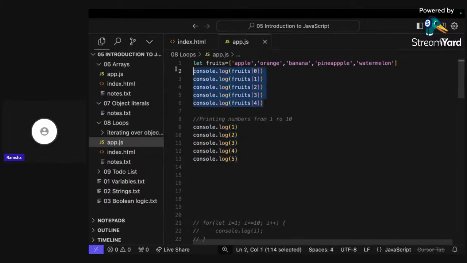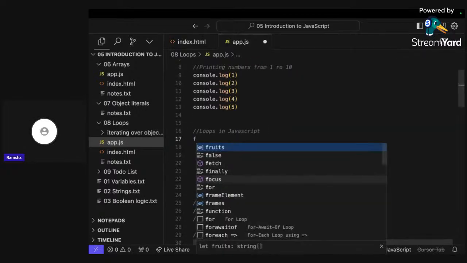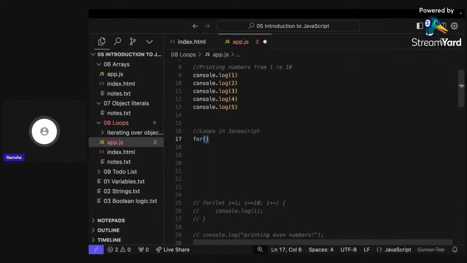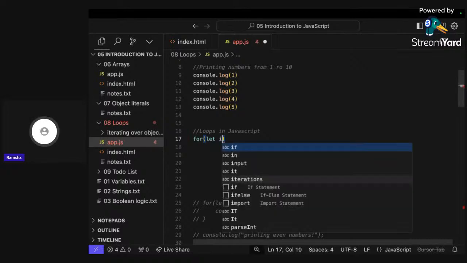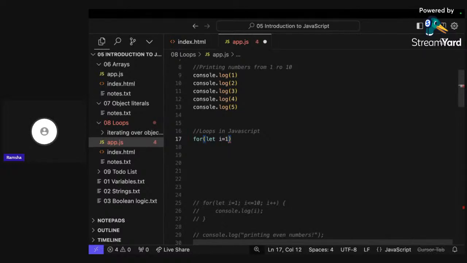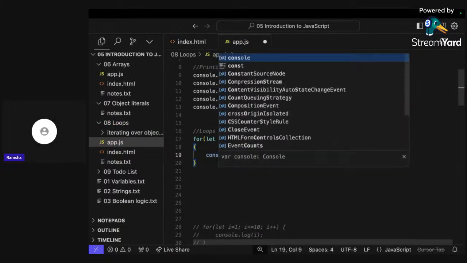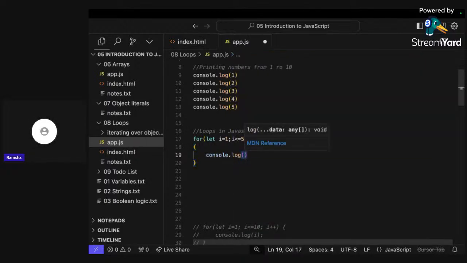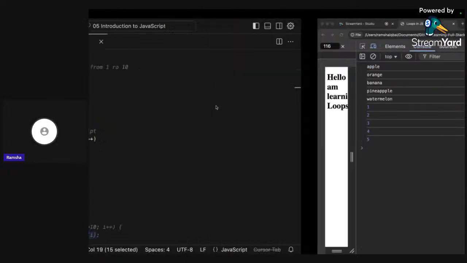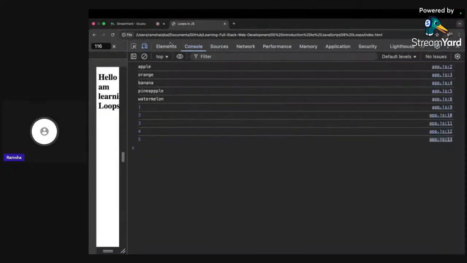To resolve these kinds of issues, we use loops in JavaScript. The syntax of using the loop is very common. We write for. This is one of the loops. We have different types of them. First one is for let i equal to 1, because we want to print numbers from 1 to 5. So i equal to 1, i less than or equal to 5, i plus plus. Then we write here console dot log i. Now I only have to write one line of code for console log and it will print all the 5 numbers. Let me comment this out to show it to you more clearly.